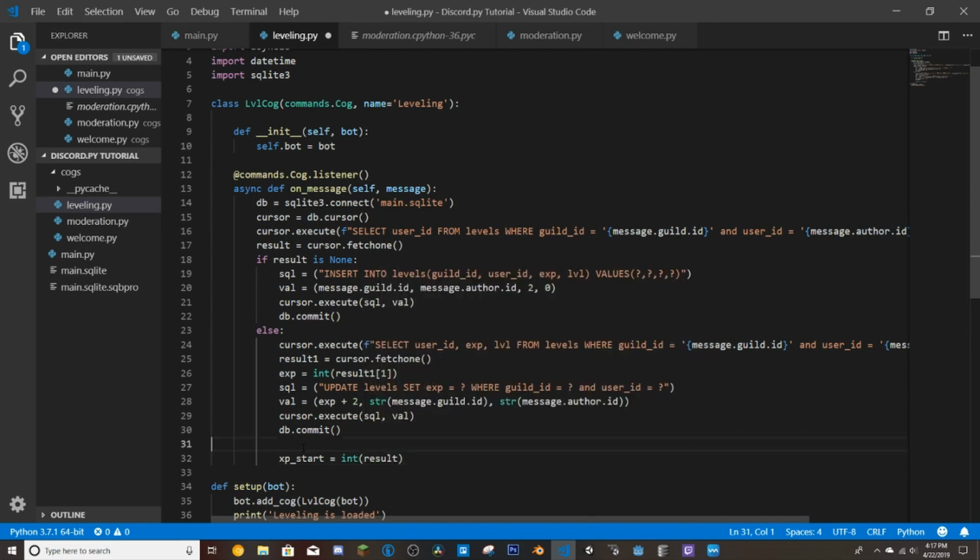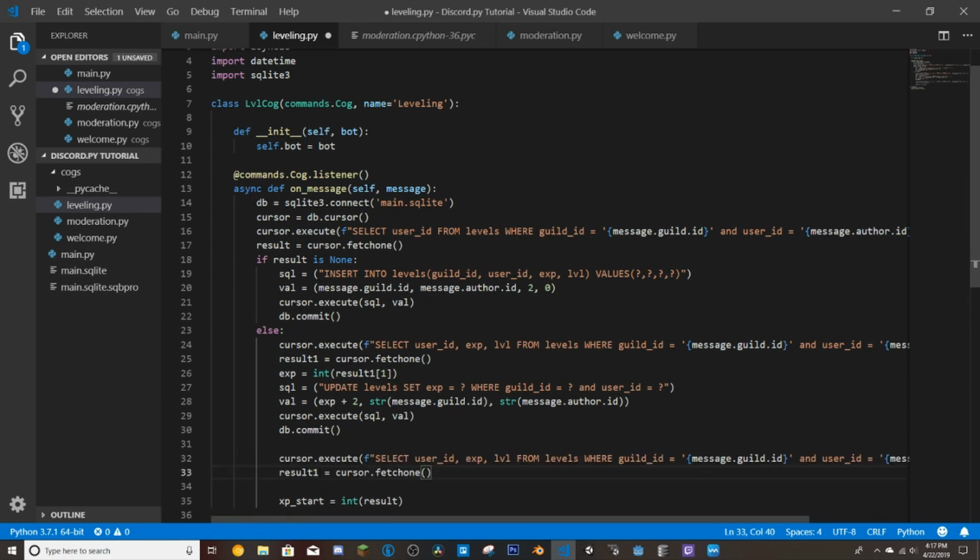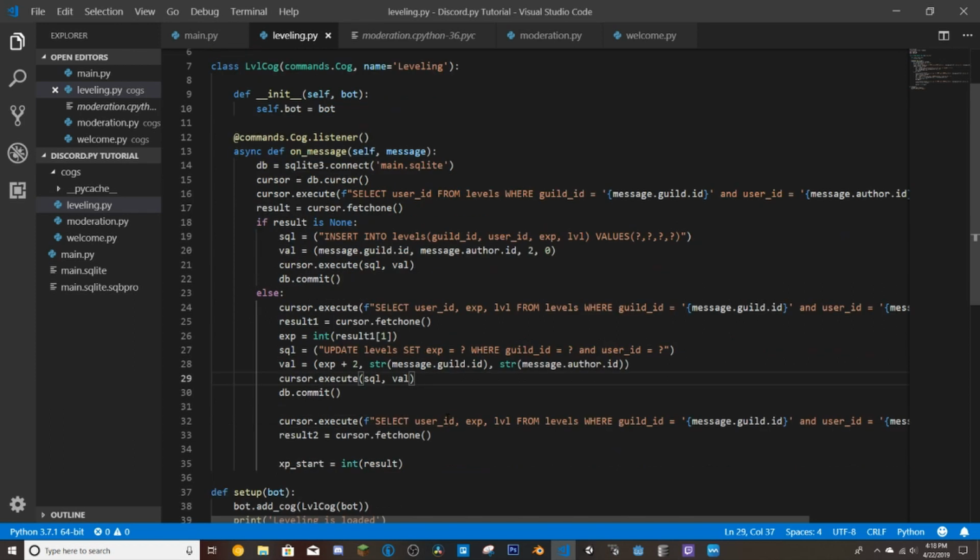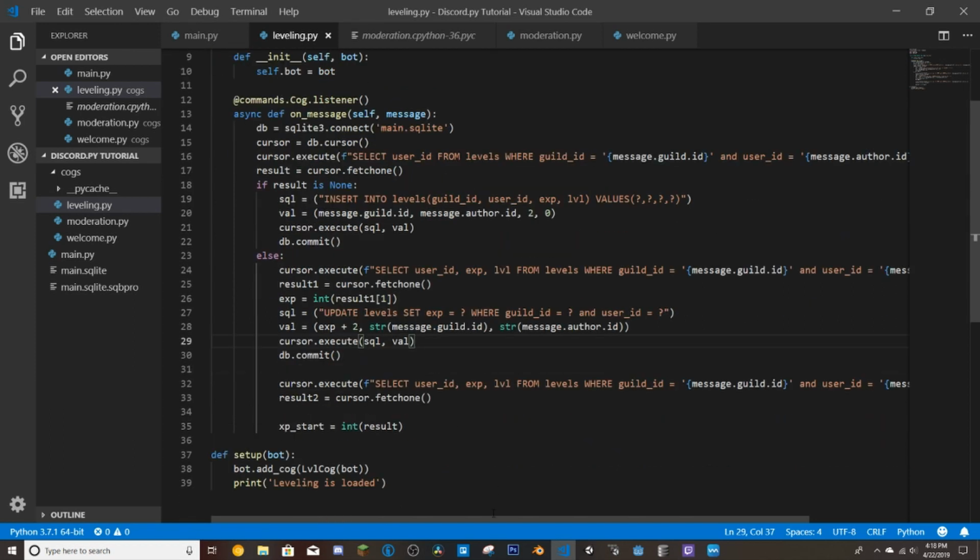Actually, we should redo this. We want to get an updated result, that way it is the correct information. Because if we use this one for down here, it'll get the info from before this, I believe. If I'm wrong, correct me. That's just how I've learned it.